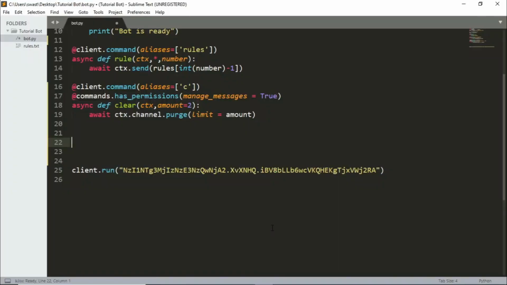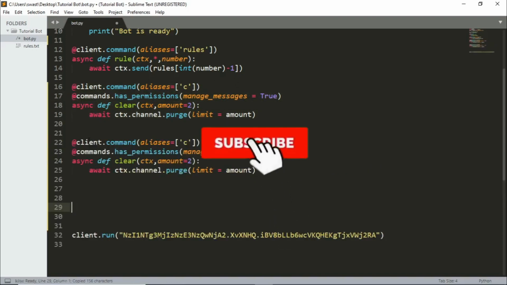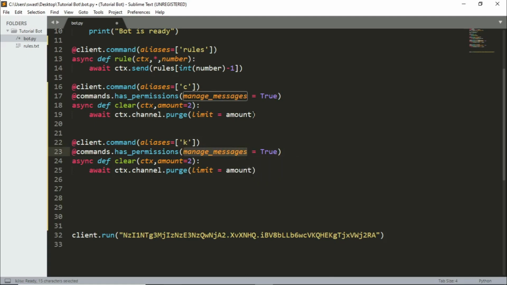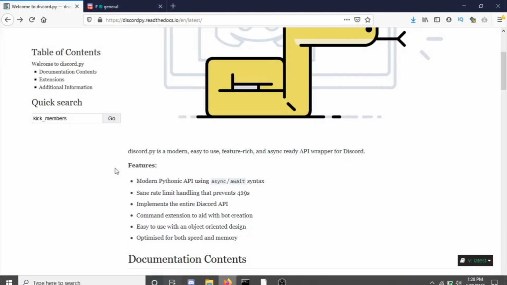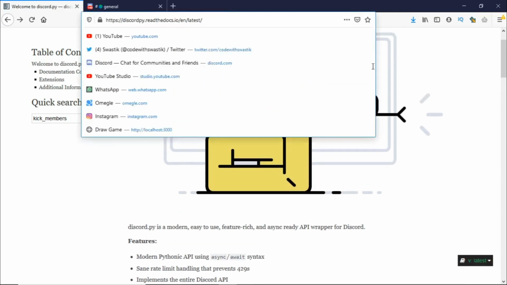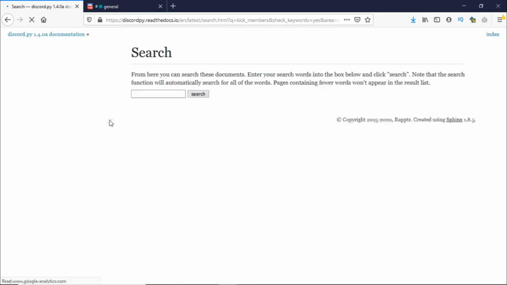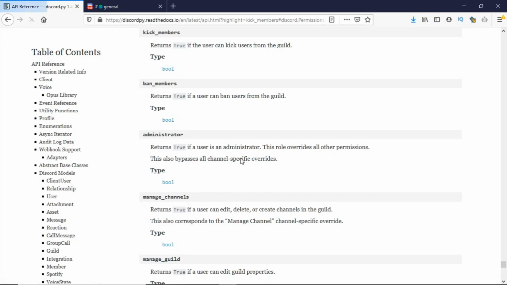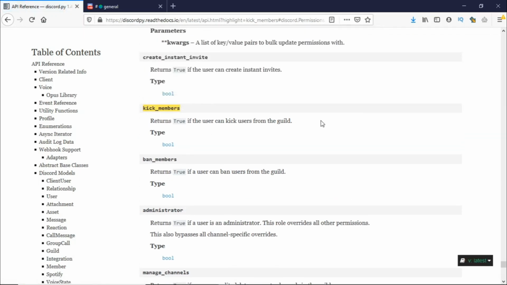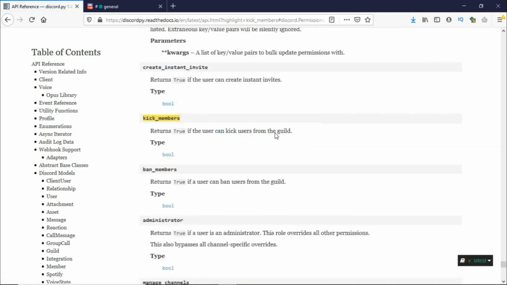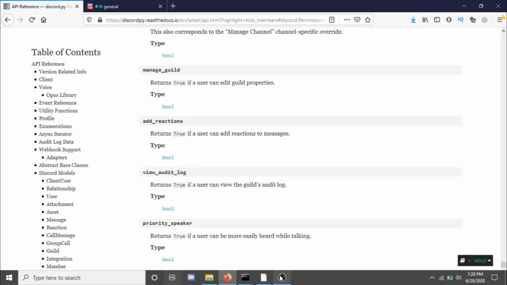To make our kick command, we just need to copy this because it's almost the same, and just switch out some stuff, like alias I wanted to be K, and the permission for kicking is kick_members. One thing, if you have any doubts about anything, you can refer to the documentation, and I'll provide the links in the description below as well. Just search for whatever you want and hit go. As you can see, discord.Permissions.kick_members returns true if the user can kick users from the guild. You can look up anything you want. Everything is in here. Okay, so let's go back.